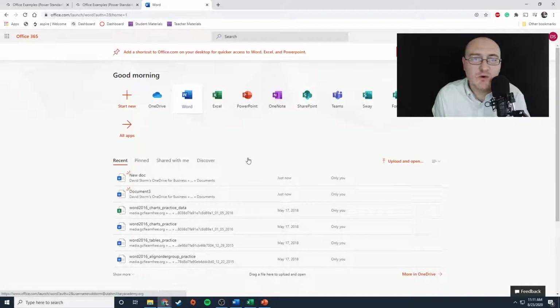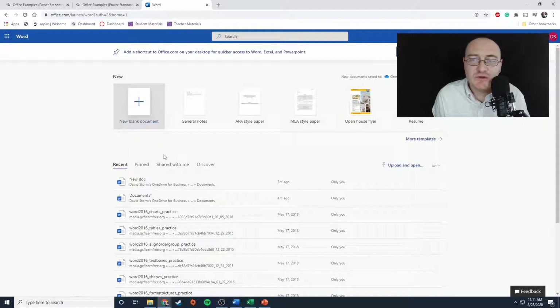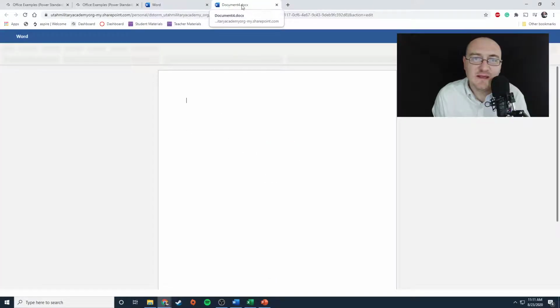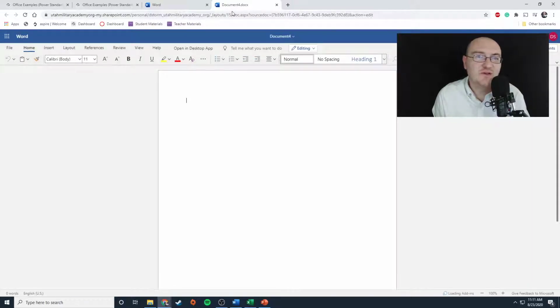Now I'm going to open up a new Word document so I can show you how this works. So I've clicked on Word. I'm going to click New Blank Document. Now notice it names it Document 4 because I have Document 1, Document 2, Document 3. So it just creates Document 4.